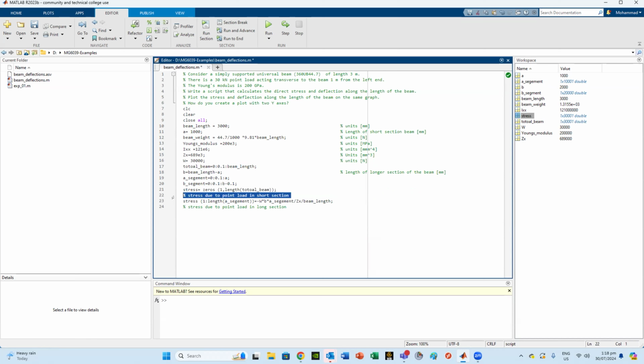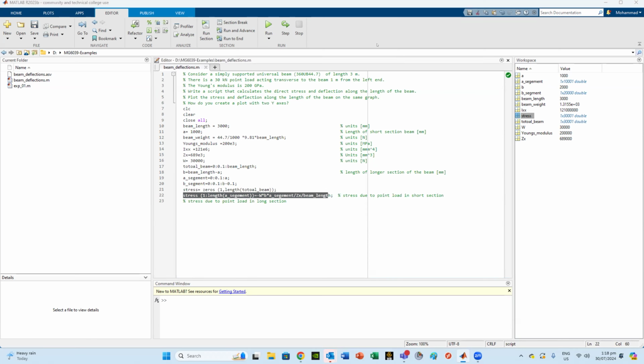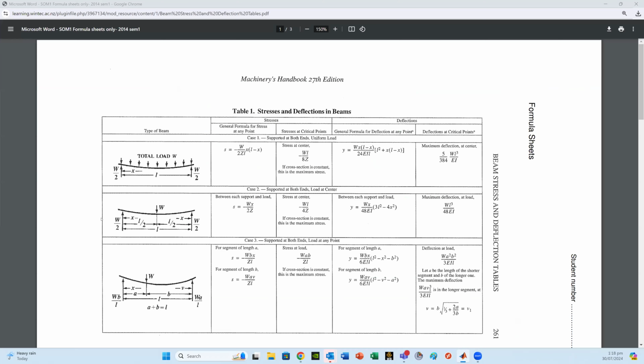So to make sure, the first one, as I said, is just to create the matrices for the stresses, and now I iterate it. So that is the short segment stress equation. I'll show you the equation we used from the formula on the sheet. So that is the point where we use the equation W, A, B, and Z with the length of the beam, stress at the load.